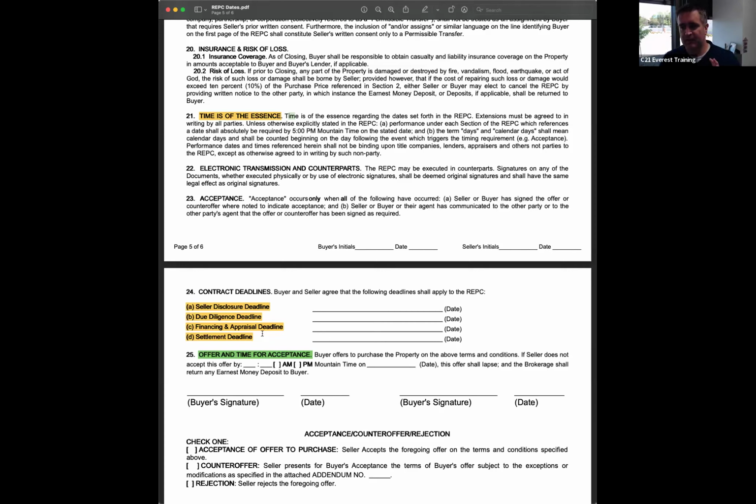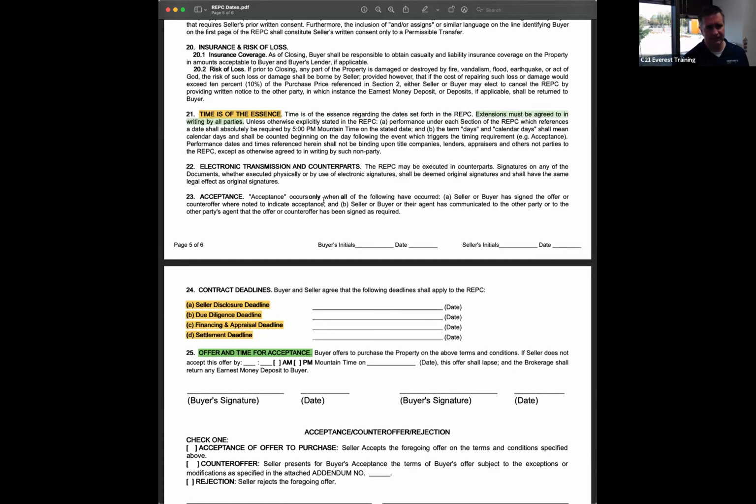Unless you're putting something in your REPC that's changing those deadlines, that's how it's going to be read. And what I'm finding here is these extensions, the extensions must be agreed upon by all parties in writing, is basically we've got to do an addendum to get it changed. So just coming up on your deadline and assuming that, oh yeah, it's not a big deal, we'll just get an addendum signed, can create a problem.